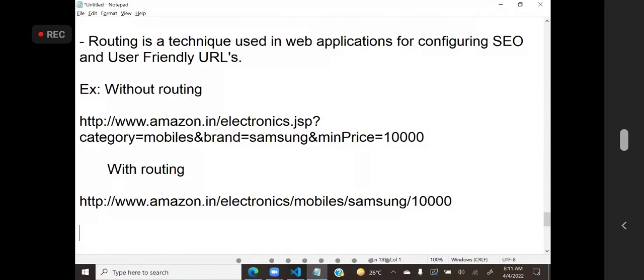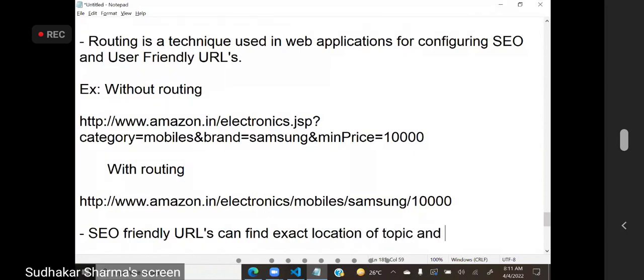That made possible with the help of this technique called routing. Routing allows to create SEO friendly and user friendly URLs. What is SEO friendly URL means? SEO friendly URL can find exact location of topic and recommend later.